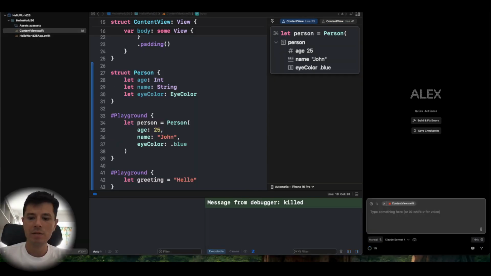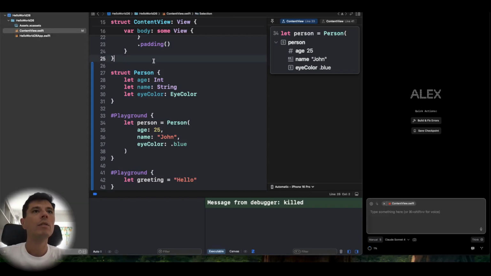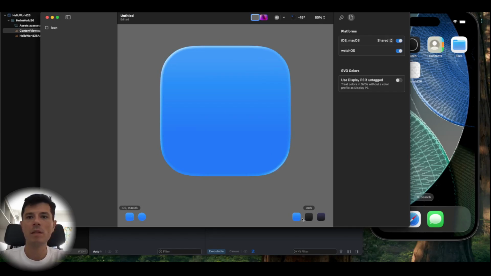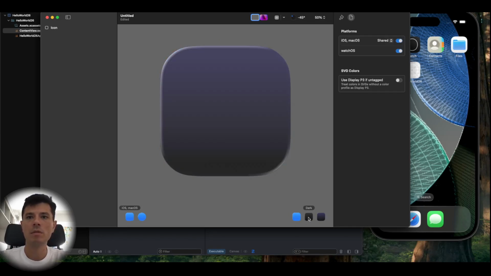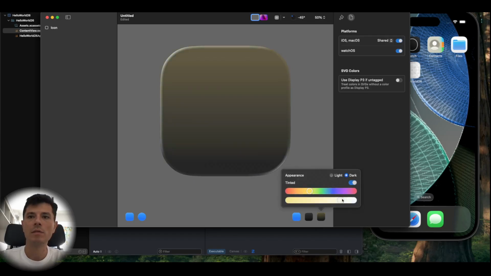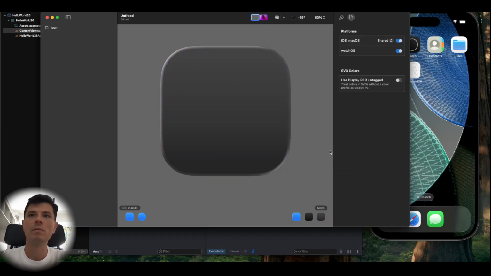I would say we have a new application called Icon Composer, where you can create your own icons. You can select iOS, macOS. You have here dark, mono, new ways. You can select options here and variate your new appearance if you want it light or dark, if you want it tinted or not, and so on.